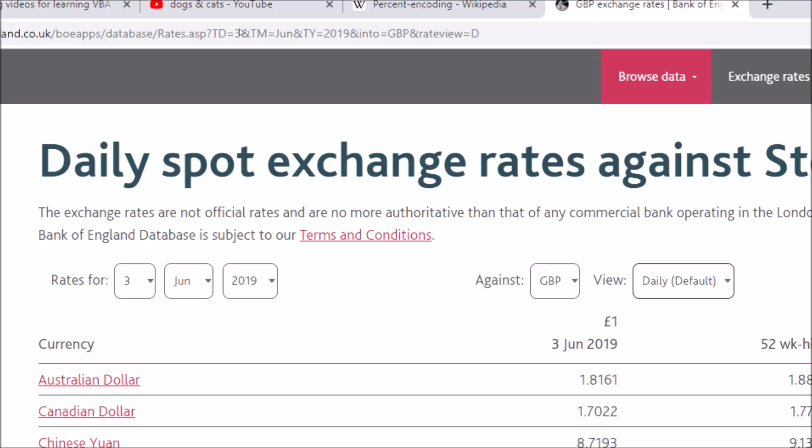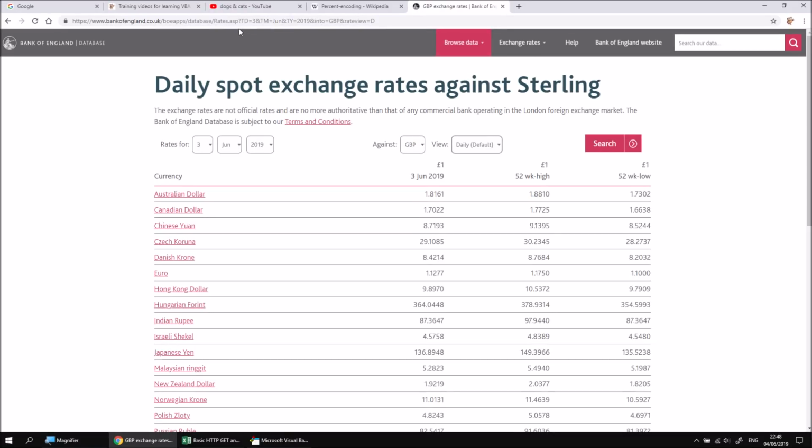So you should be able to make out here, after the question mark, I've got td equals 3, and then separating the first parameter from the next is an ampersand character. So ampersand tm equals June, then another ampersand ty equals 2019, then an into parameter and a rate view parameter. So if I wanted to pass values to multiple parameters, it's simply a case of concatenating them all together in the URL. The awkward thing is, what if you need to URL encode or percent encode each of the values you're passing in? That's quite a lot of concatenation to make this work.